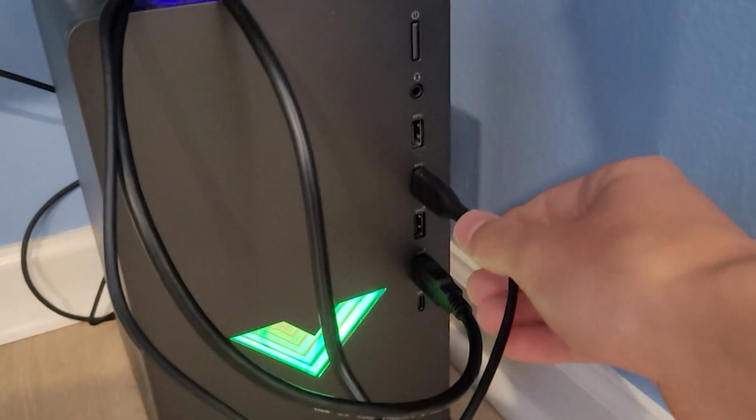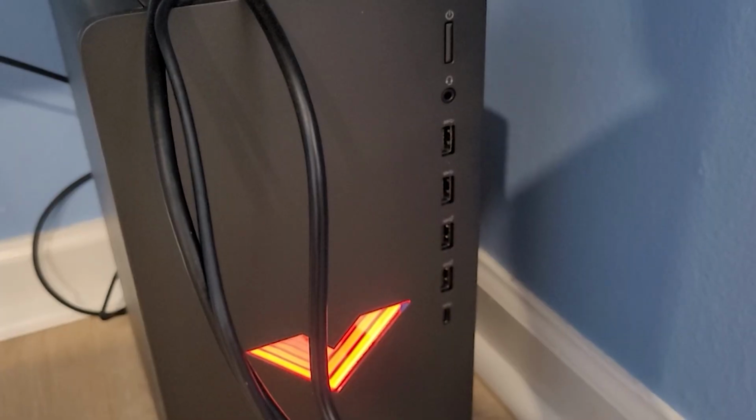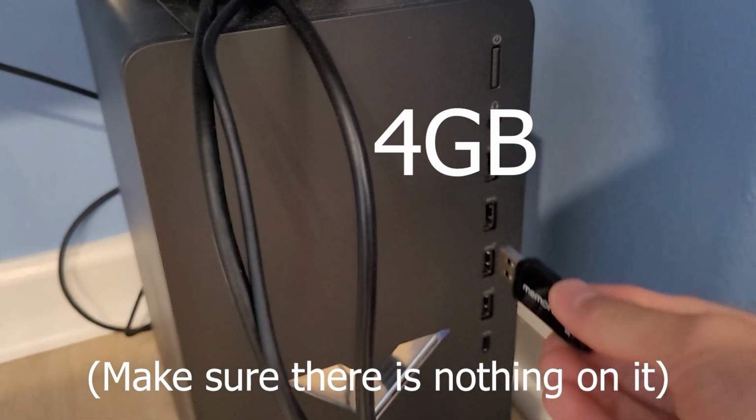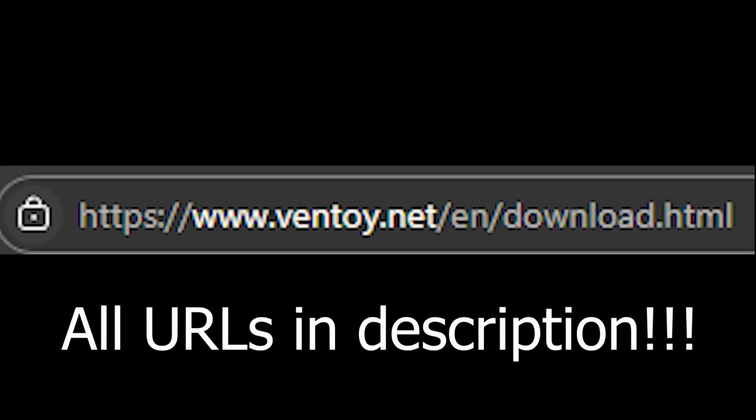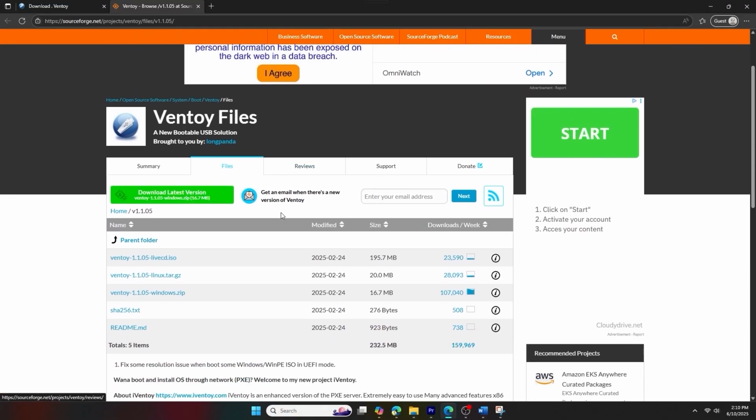So first you want to start off by unplugging all external drives to not cause confusion. Then insert a USB flash drive that is at least 4 GB. Then go to this website. Then you want to click the top option that says Ventoy's windows.zip. And then again click the option that says Ventoy windows.zip.